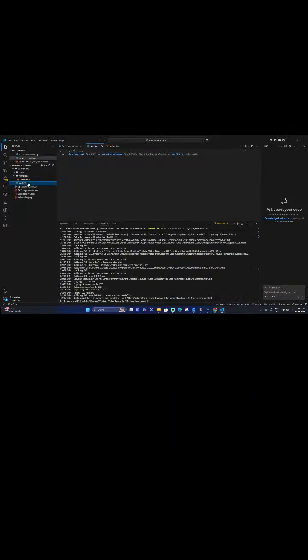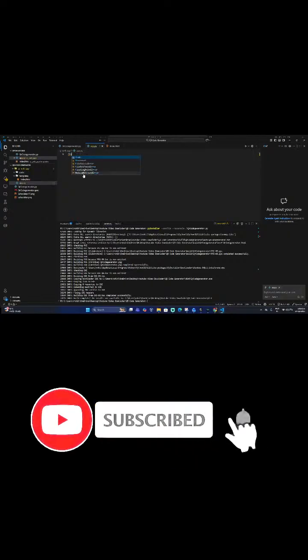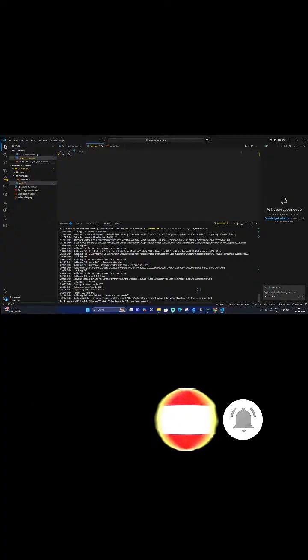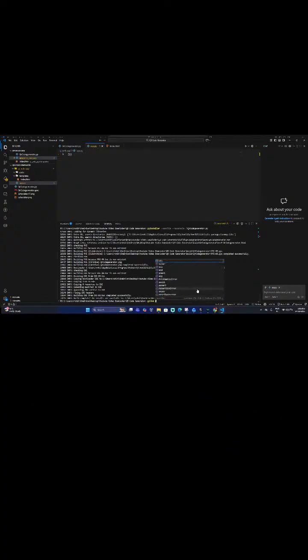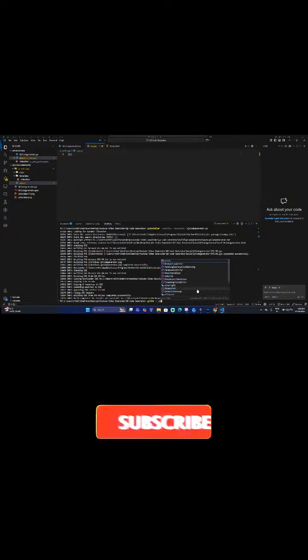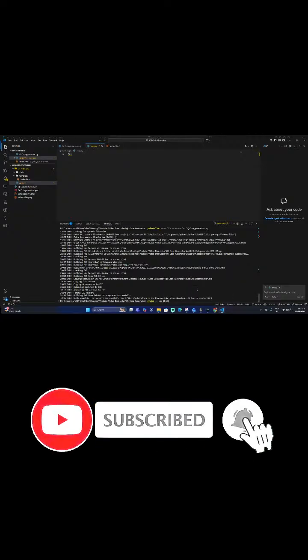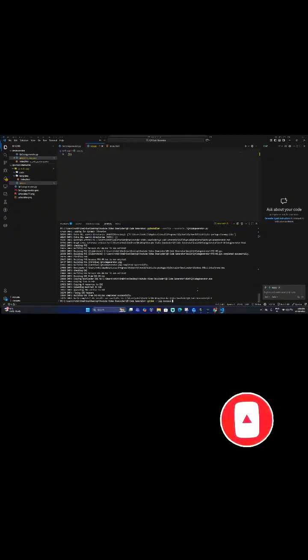Okay, so now we come here to the Python work. We were working on Flask, so we just check if we have Flask or not. If not, then we just write pip install Flask.